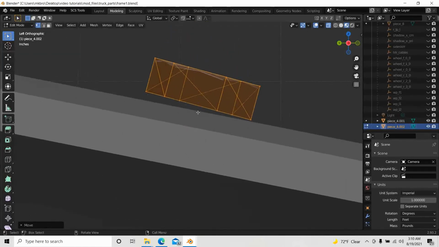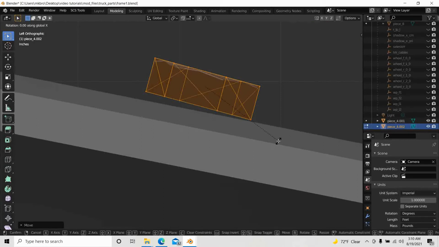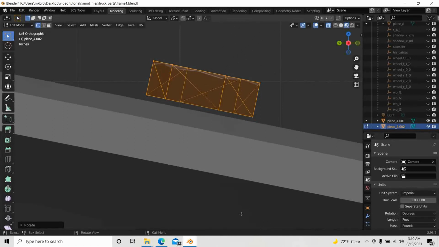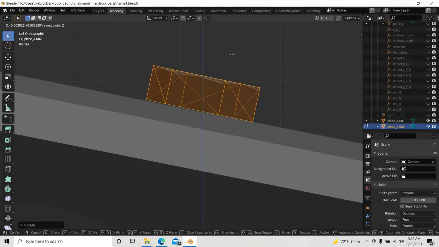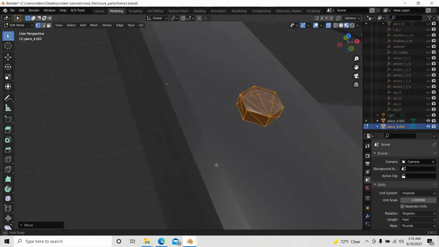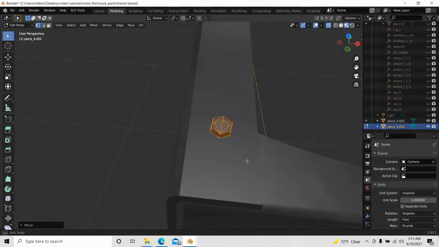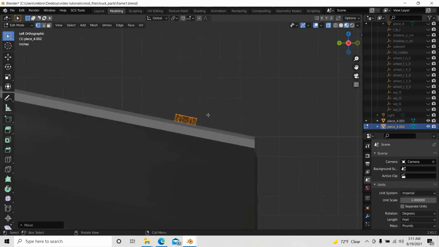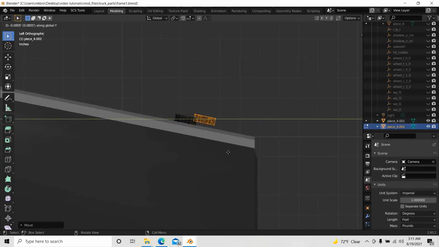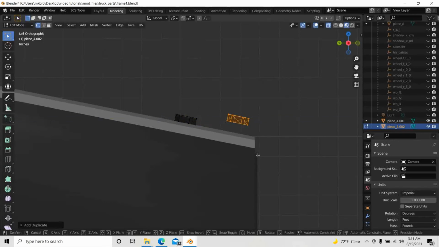Alright, you see it's a little bit off, so what we want to do, we want to rotate that along the x-axis a little bit. And then GZ. There. Alright, so we have one bolt in the frame. And then we want to duplicate that bolt. So we'll go back to the X and we'll hit Shift D to duplicate. And then we'll go in the Y direction. And the Z direction.